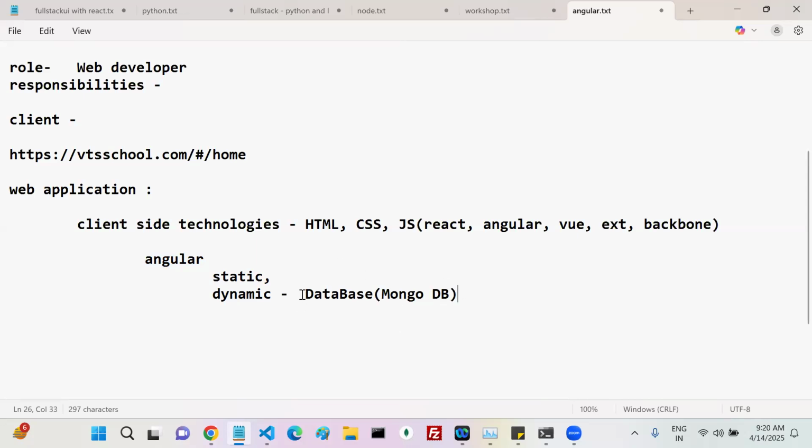The next point is that we are not able to connect to this database directly from my Angular. So in between, one middleware is required. That middleware is a server side technology, Node.js, which we are going to discuss.